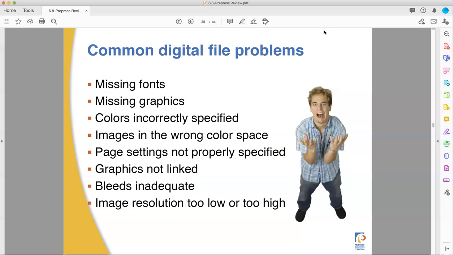making it a little bit more clunky and a little bit harder to work with if you're sending it to someone else. PDFs typically embed images for you, so that saves a lot of the problems there. But if they didn't link properly in InDesign or Quark, then when they export it, it'll still send that ghost low resolution image. Bleeds inadequate.